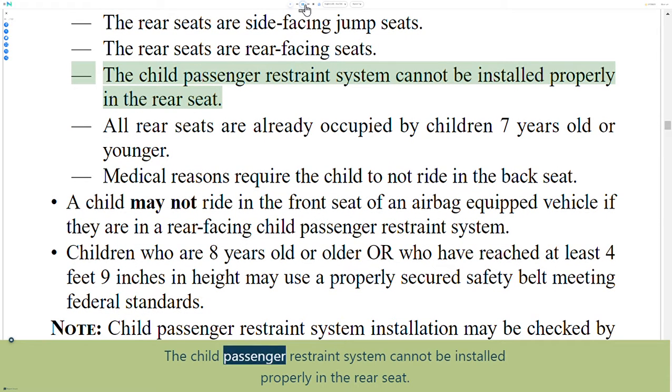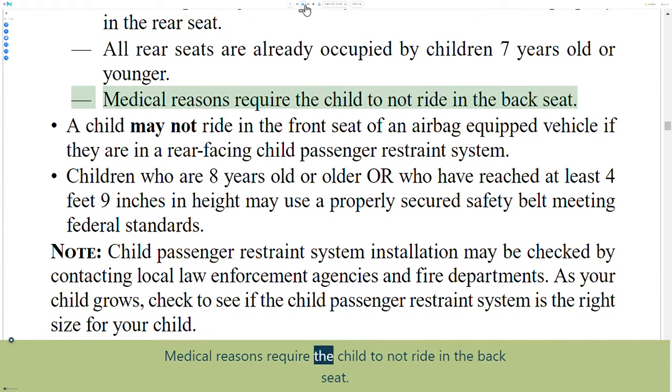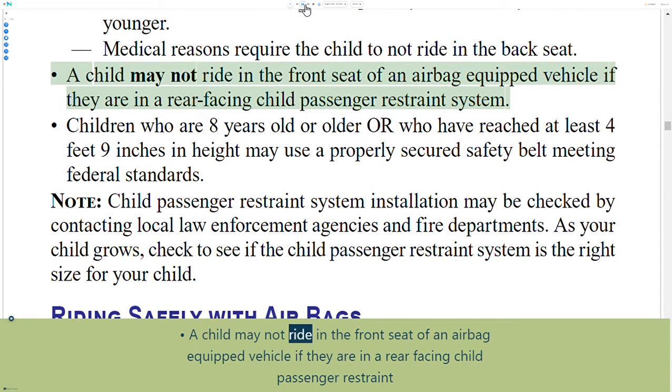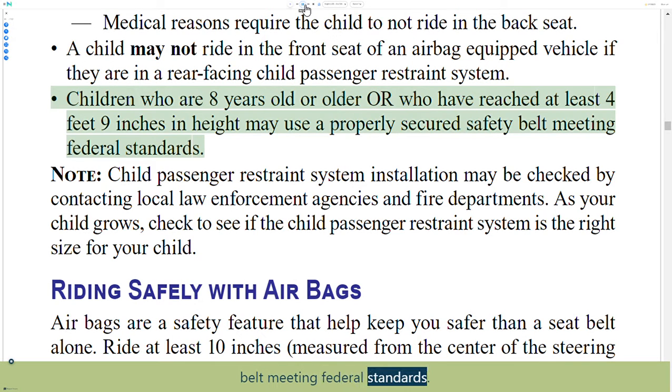The child passenger restraint system cannot be installed properly in the rear seat. All rear seats are already occupied by children 7 years old or younger. Medical reasons require the child to not ride in the back seat. A child may not ride in the front seat of an airbag-equipped vehicle if they are in a rear-facing child passenger restraint system. Children who are 8 years old or older, or who have reached at least 4 feet 9 inches in height, may use a properly secured safety belt meeting federal standards.